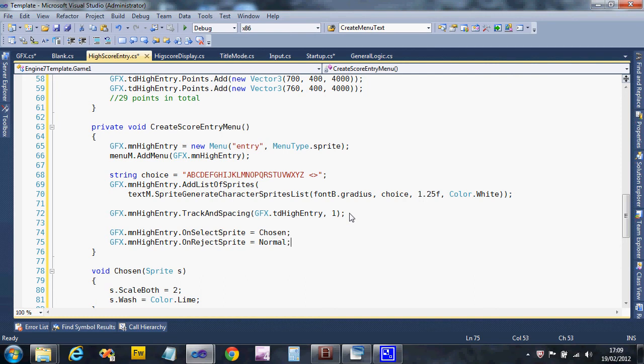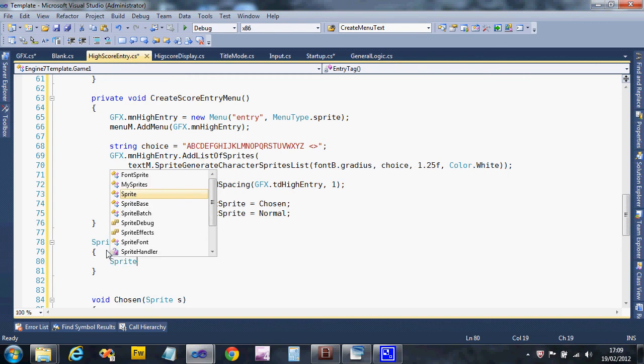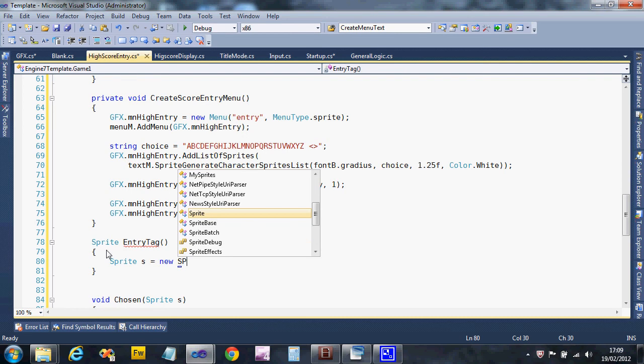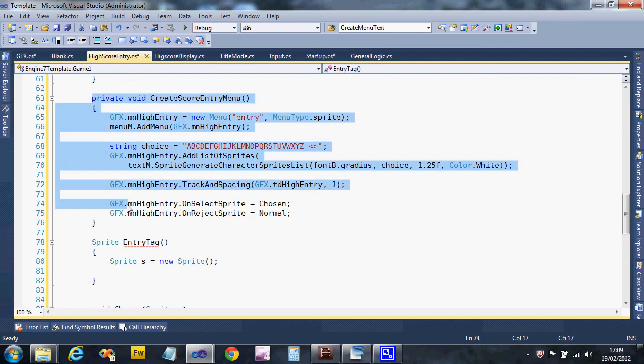Okay, I'm also going to use a tag to highlight this. So I'm going to create the world's most simple tag, and that's just going to be a rectangle. I'm going to make it like a little underline, but I'm going to use a rectangle for it. So I say sprite s equals new sprite, and I'm just creating this again underneath my menu. I'm not doing it inside it, I'm after the brace that closes the menu.